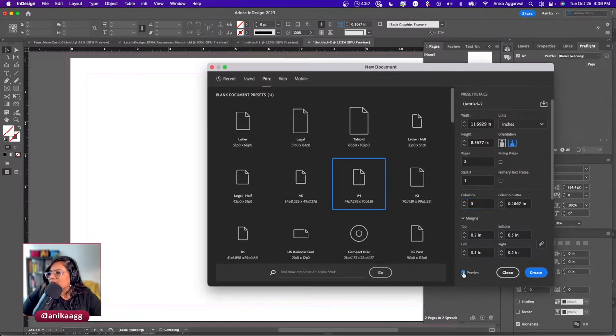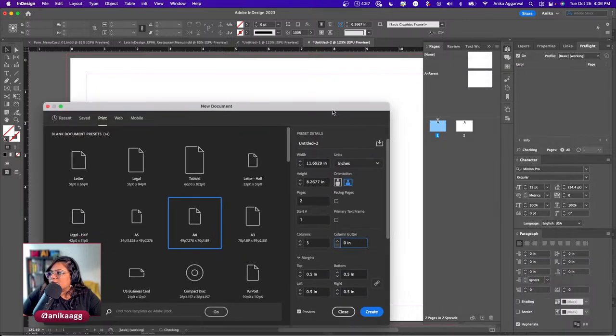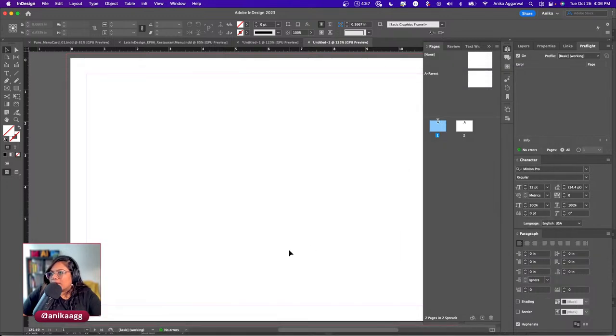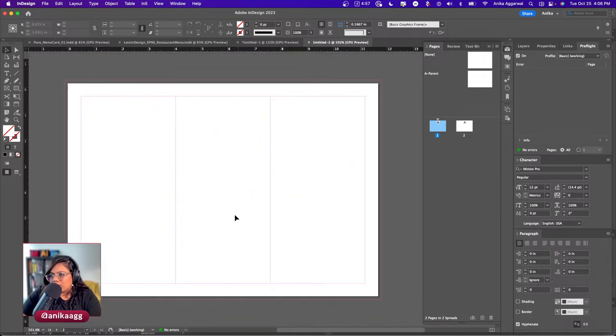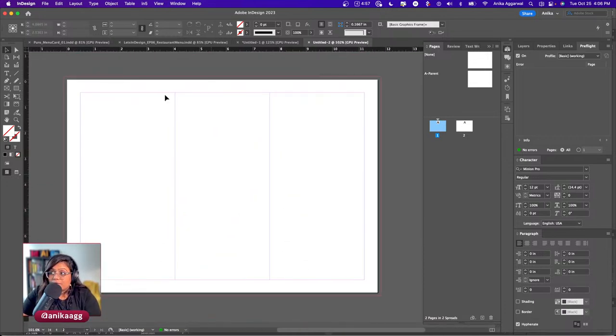I don't see anything happening. I'm going to change the column gutter here. Okay, I think this should work. I'm going to click OK and see what happens. Oh, that's weird. That is so weird. All right, so we have columns.